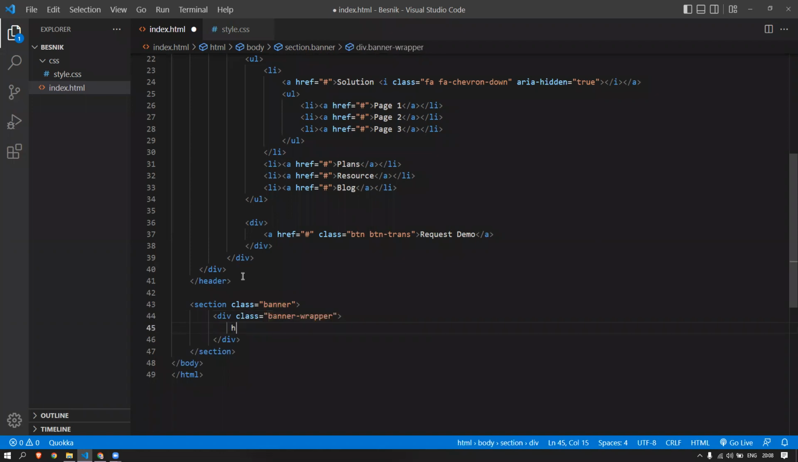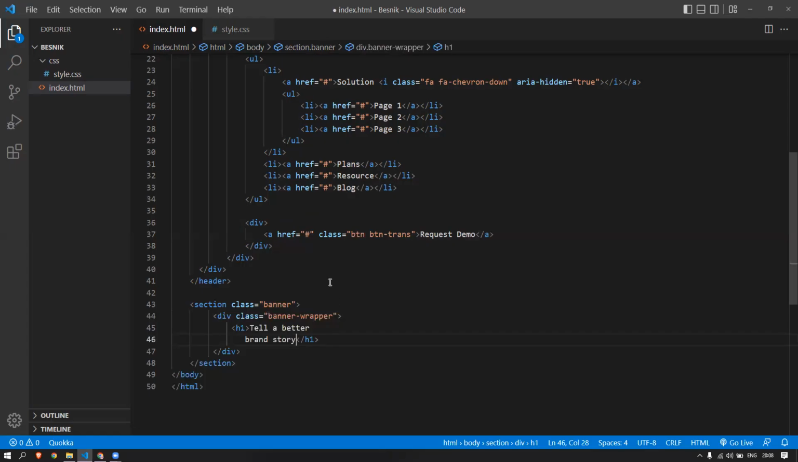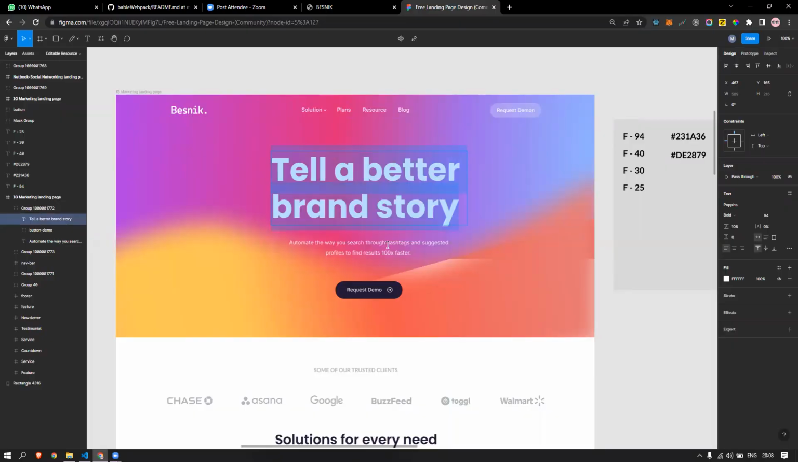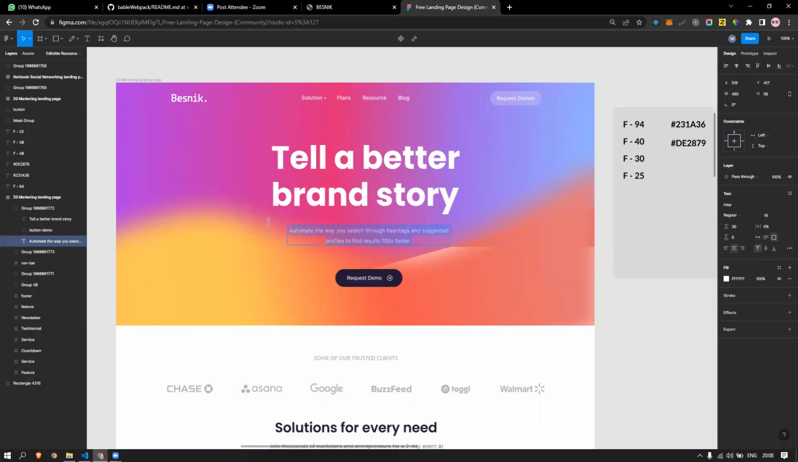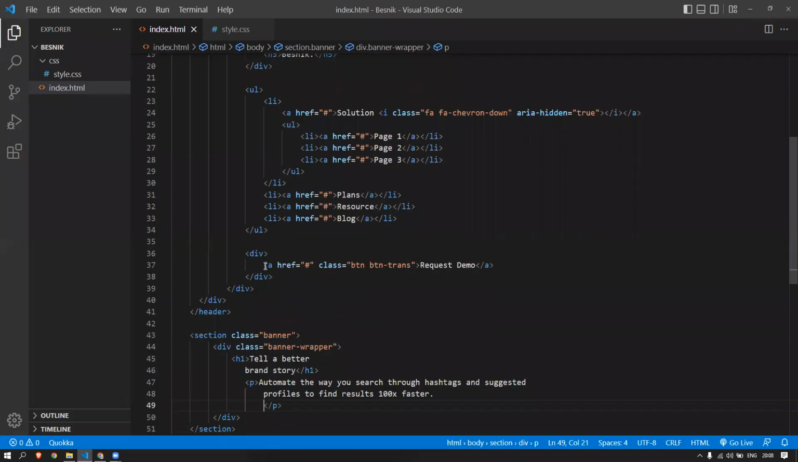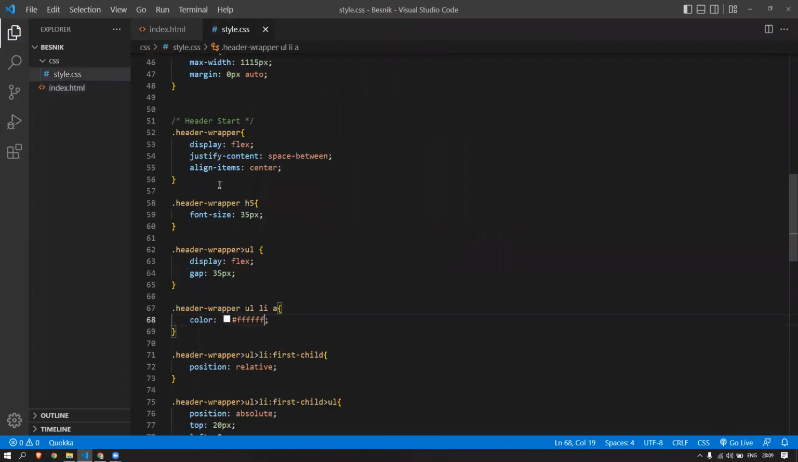So here one H1 takes the text "Tell a better branding." Then a paragraph, this one, then we have a button. We already created the button with the BTN class, so we can use the direct A tag here. I have two classes, one for BTN transparent and one for BTN solid. If we check the style.css, we created two types of button.